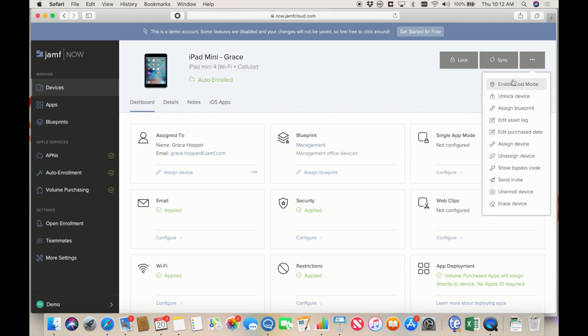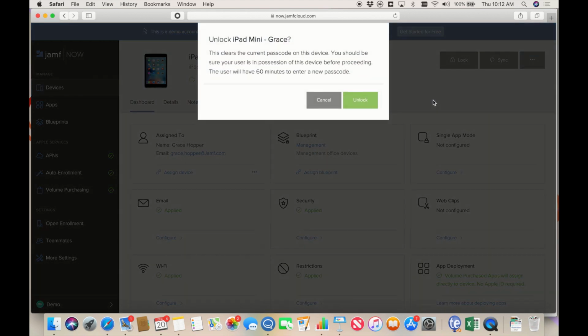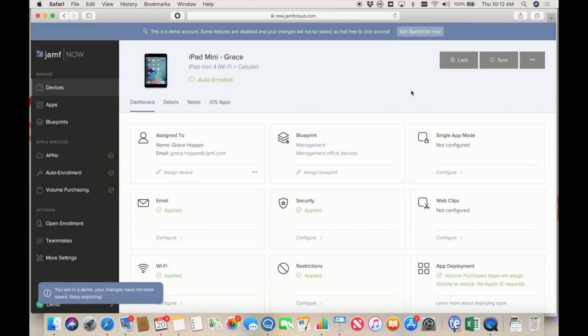But beyond that, we do have some other remote commands that are available to any device, no matter their status. The first here is unlock. This is one of my favorite features where you can remove an unknown passcode on a device. So if someone forgets that 4-digit to 6-digit passcode on their iPhone, no need to head over to the Apple Store or wipe that device clean. You can just go ahead and send it an unlock command, and that user will have 60 minutes to add a new passcode that they hopefully won't forget.